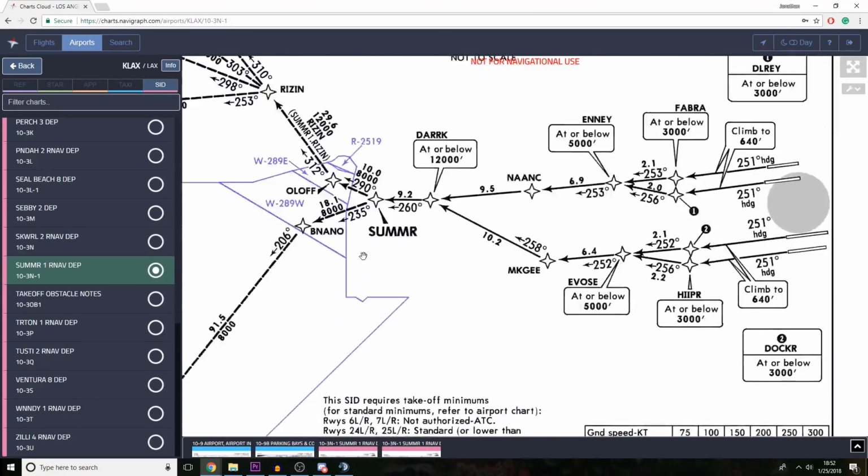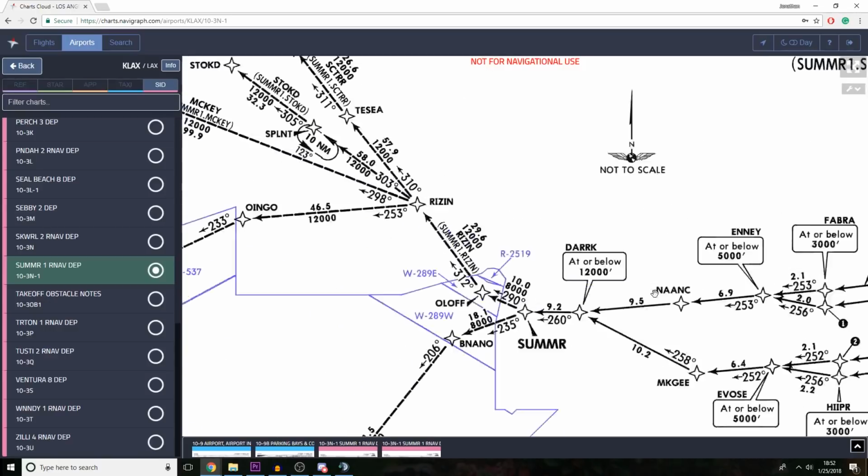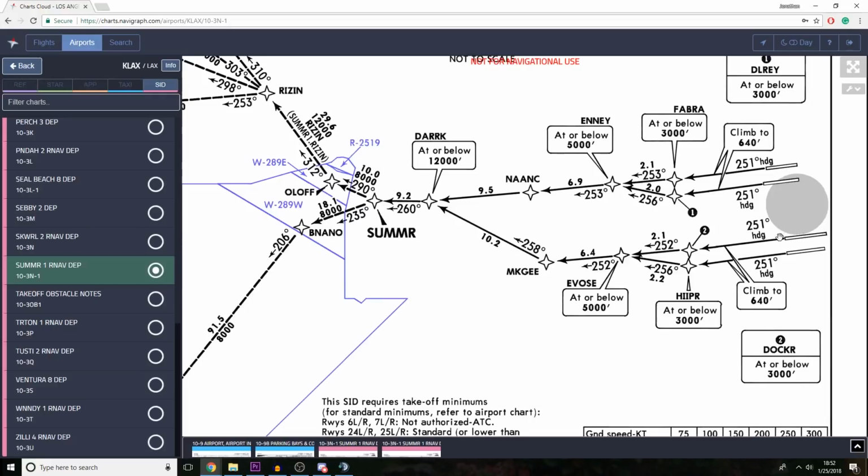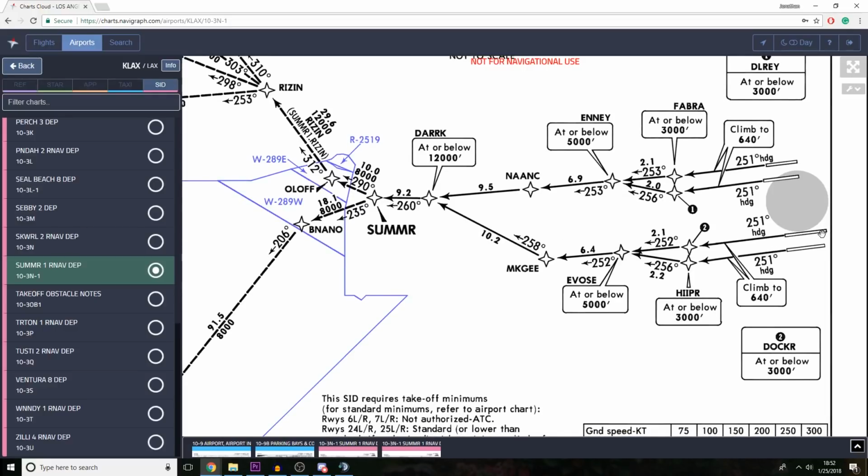Then we come down to the actual chart and where it takes us. Let's say we were taking off 25 right, which is right here going this direction. The heading is 251 after departure, and it wants us to climb to 640 feet, and then HIPPR at or below 3,000 feet. From 25 right we're going to be on a heading of 252 degrees to EVOS, which is 2.1 miles from HIPPR. Then from EVOS to MCGEE, it's 6.4 miles on heading 252.